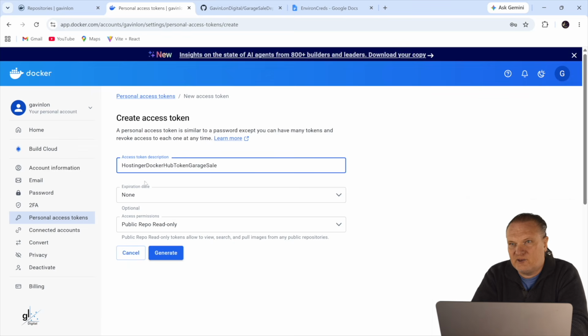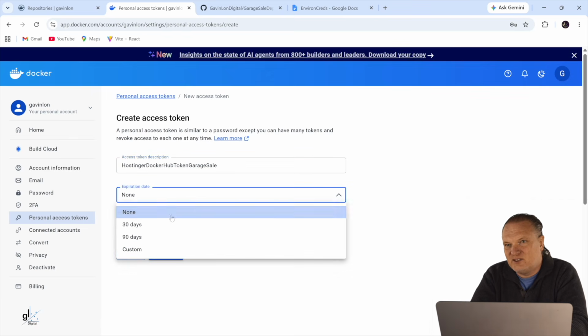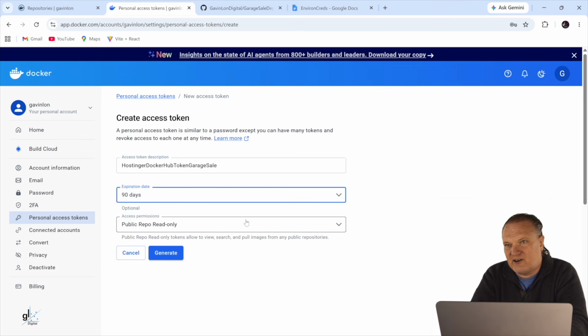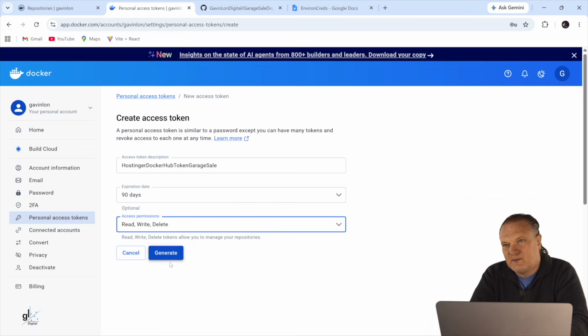GarageSale, it's a bit of a long name. You don't have to call it this, call it whatever you want, as long as it's a unique name. And we'll just say 90 days for the expiry date, and this should be read, write, delete. And let's create our access token.